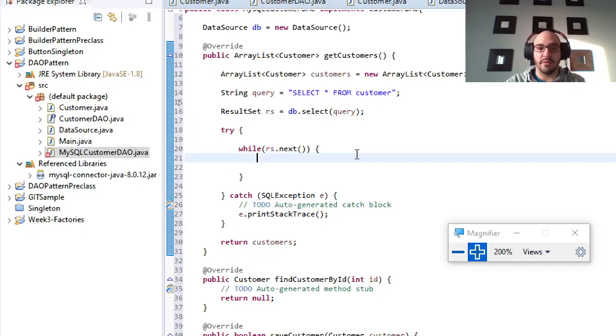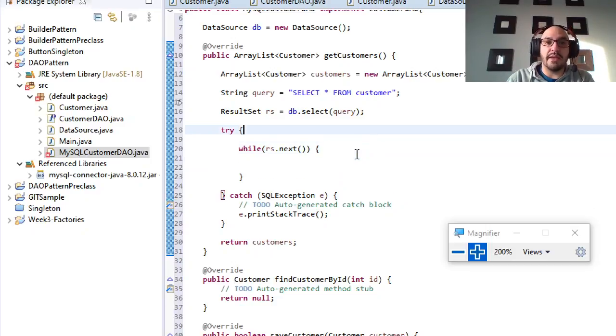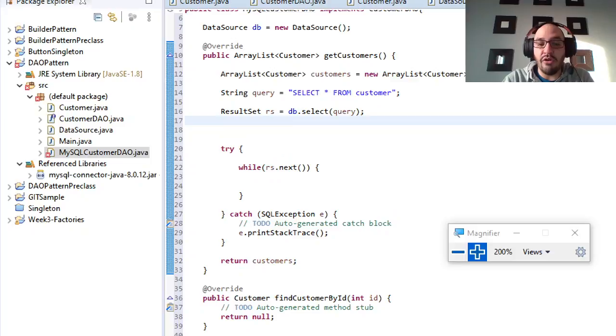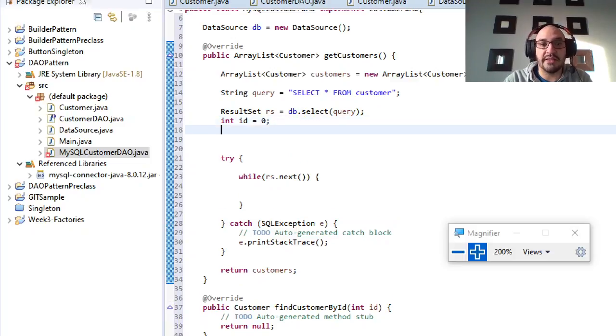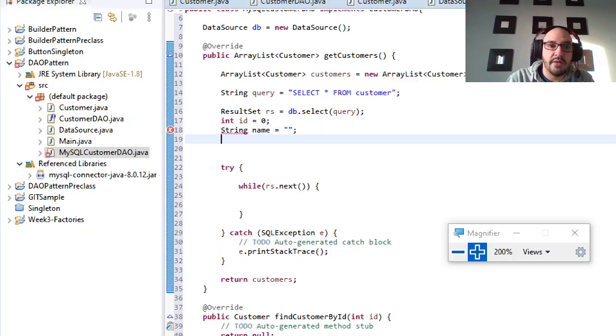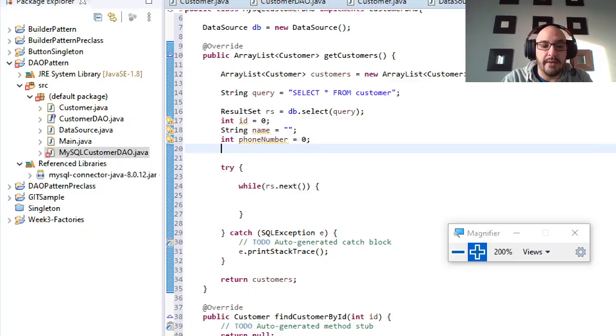And that's exactly what I'm going to do. I'm going to create a few variables that are going to hold that data. So I'm going to say int ID. I'm going to initialize that as 0, but I'm not going to use that value. So a string name is equal to an empty string. Int phone number, which is equal to 0 as well. And finally, string address, which is an empty string.